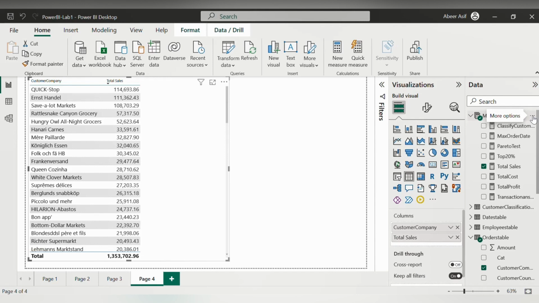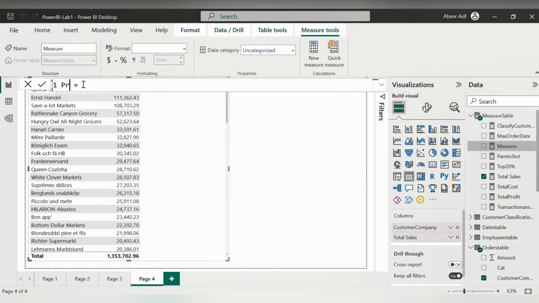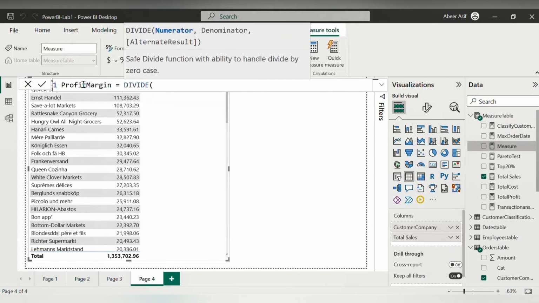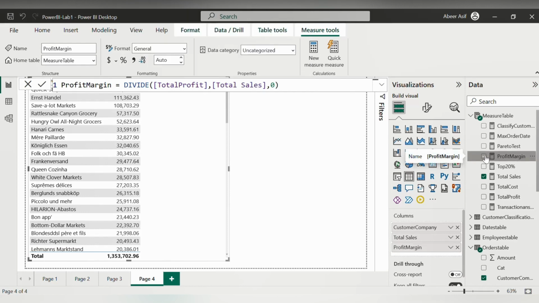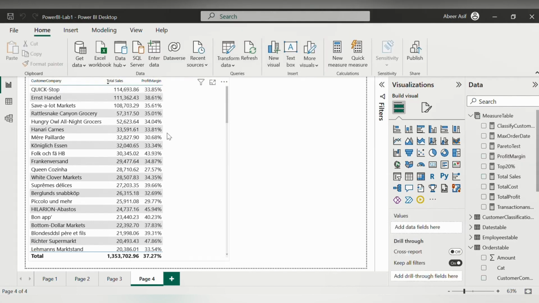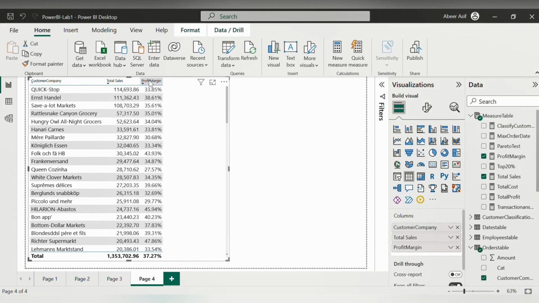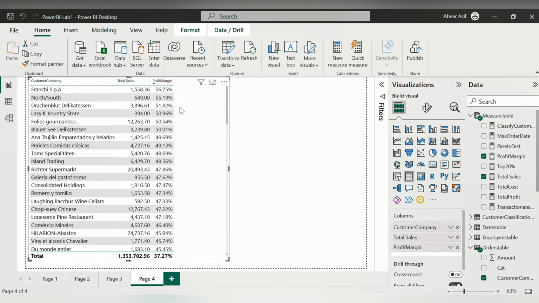Now create a new measure for the profit margin, and here we will use the DIVIDE function and write in the total profit with the sales and then just add a 0. Now let's tick mark the new measure and format it to percentage. We can see our margins here. If you want to see the highest margin, we will simply sort it by clicking here. We can see the highest profit margin is above 50%, whereas the sales are really low. That is the reason I want to combine these two measures.